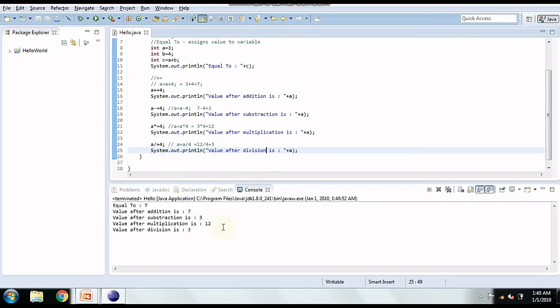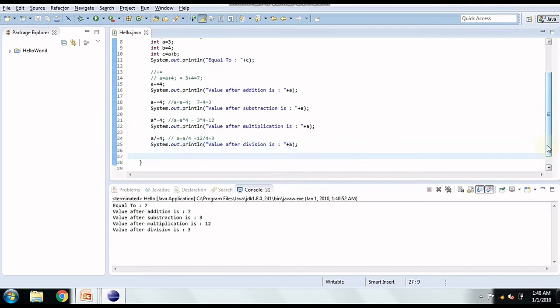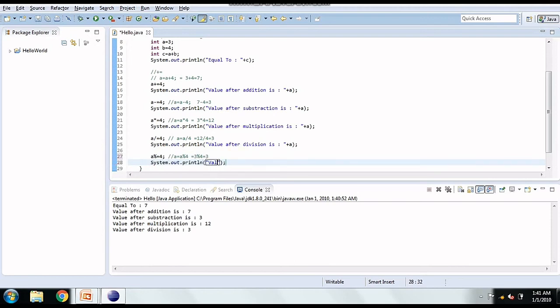Now if we want to find the remainder of a value, we have an operator which is denoted by the percentage sign. So if I do a is equal to a percentage, or we can call it mod, a mod 4, then when a is divided by 4, we are going to get the remainder. So similarly, when I do a mod equal to 4, it is going to be same as a is equal to a mod 4, and we'll get the remainder of a. So we'll print this as well.